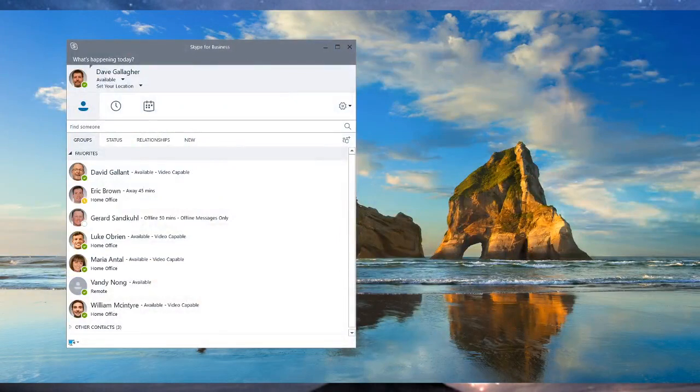So here we have our Skype for Business window opened up. If you have not opened up Skype for Business yet and logged in, you will need to do that to get to this screen. Your login is your regular Hiroshi GL email address, and the password is the password you use for your email account.